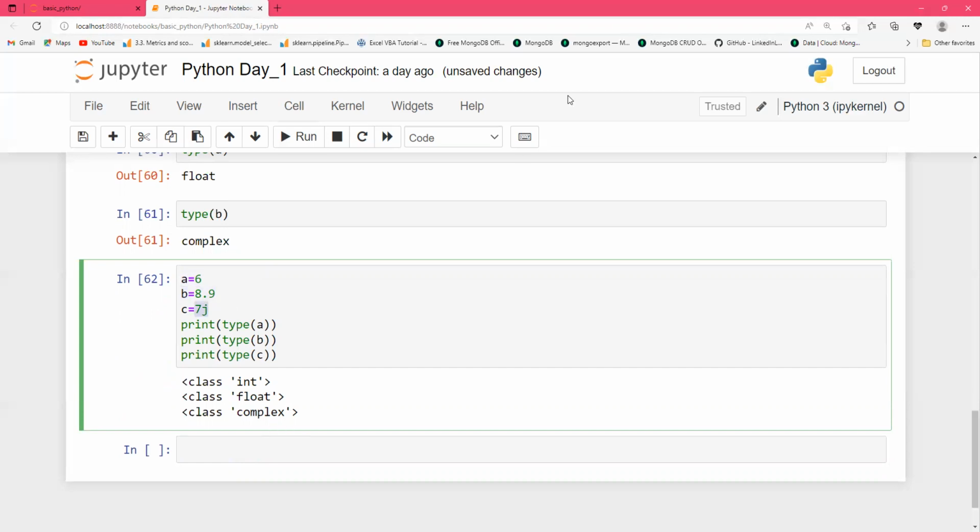Now guys, I will tell you one thing: all these things are done in one cell. That's why this is known as a script in Python. This is the script. That means we can perform a number of operations in one cell.